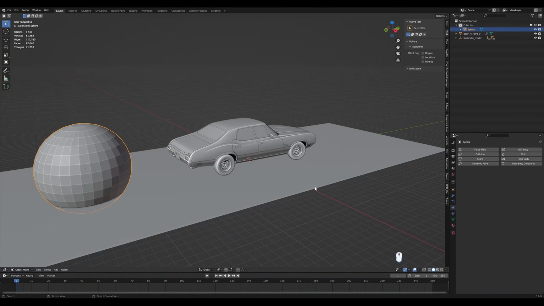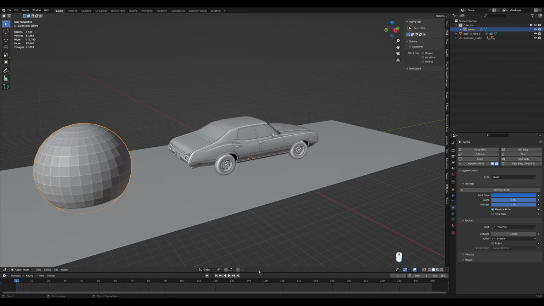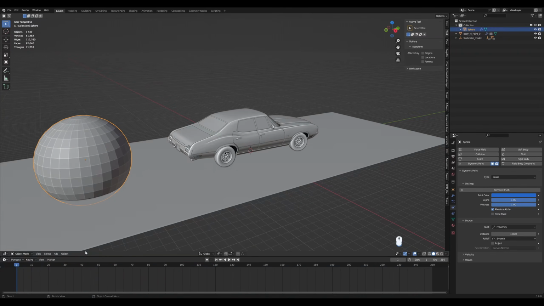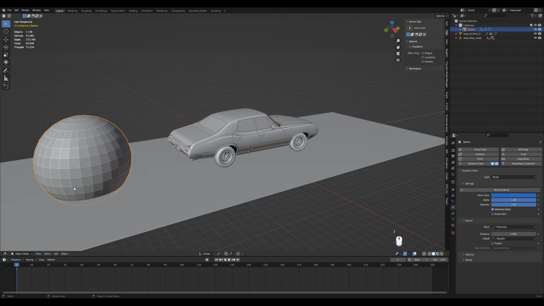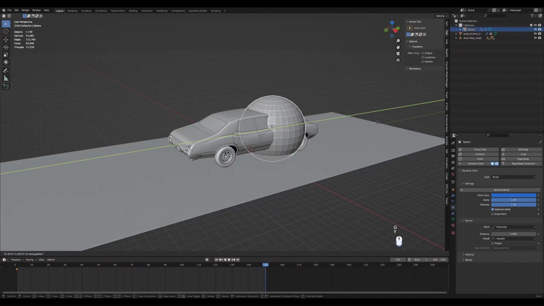Select Sphere and go to Physics tab again, click Dynamic Paint. Change Dynamic Paint tab to Brush. Click Add Brush and change Source to Proximity. Preparing the flow animation in the direction where the plants will grow.